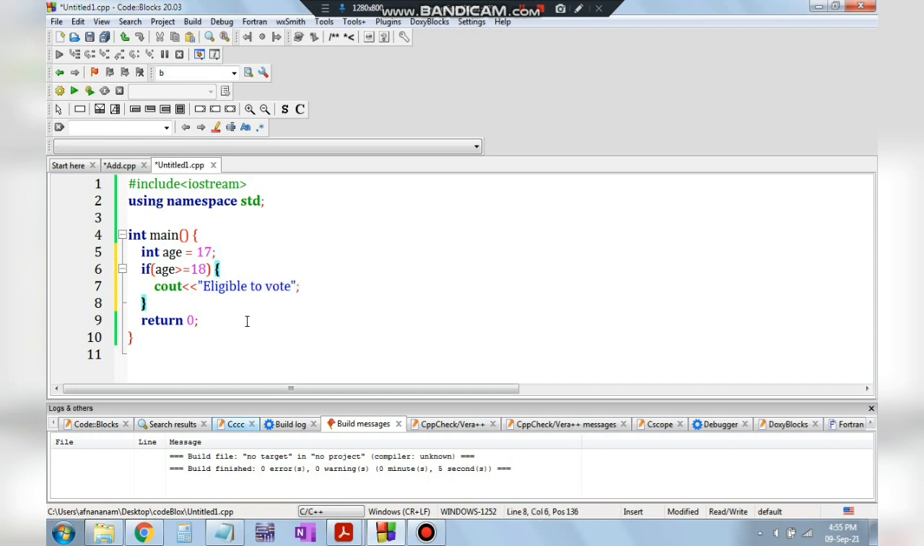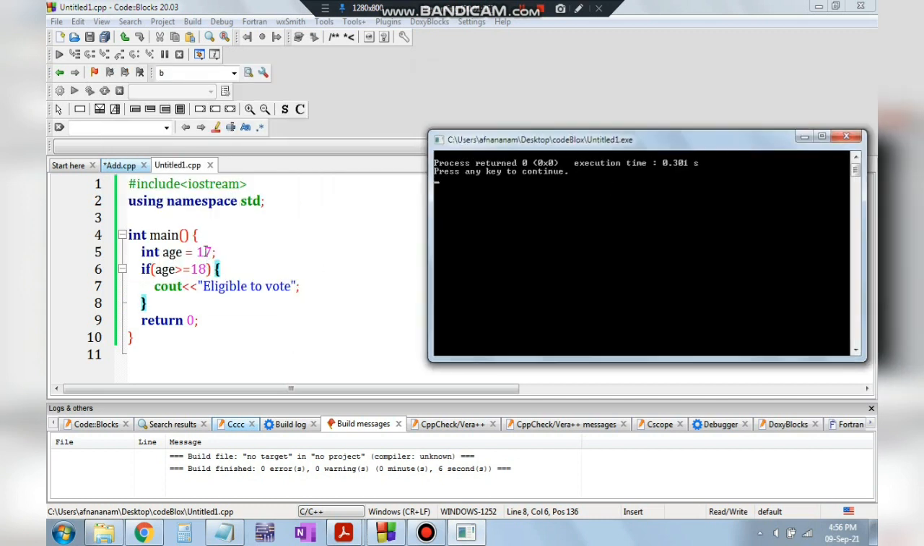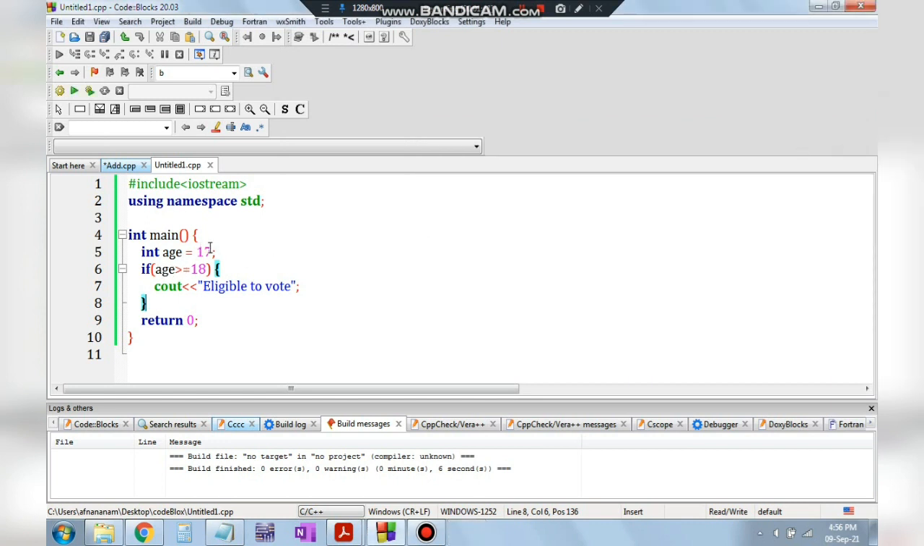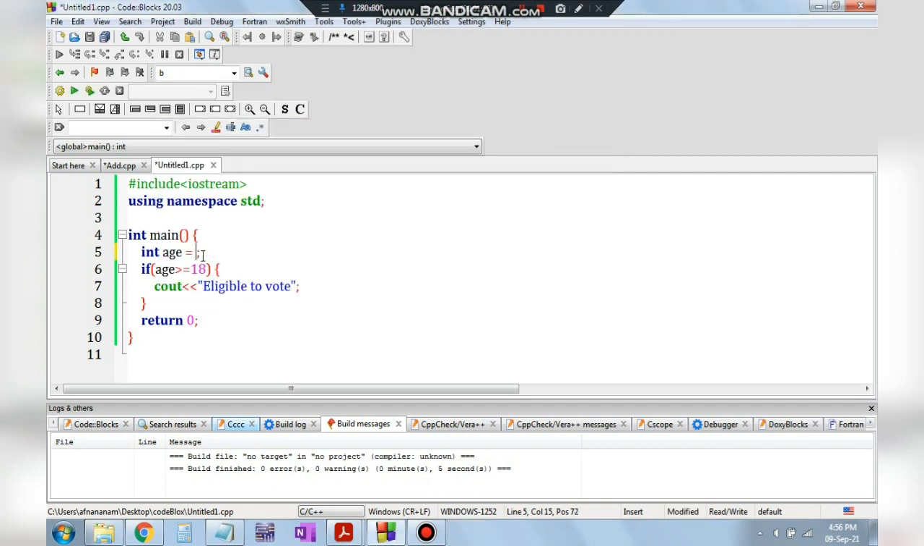If I type like this and try to run the program, will this statement get printed or not? Nothing is getting printed. Why? Because age is initialized as 17. It will only get printed when it is greater than or equal to 18, so this will not run here. Similarly, we can have 20. In this case, it will output this line, eligible to vote.